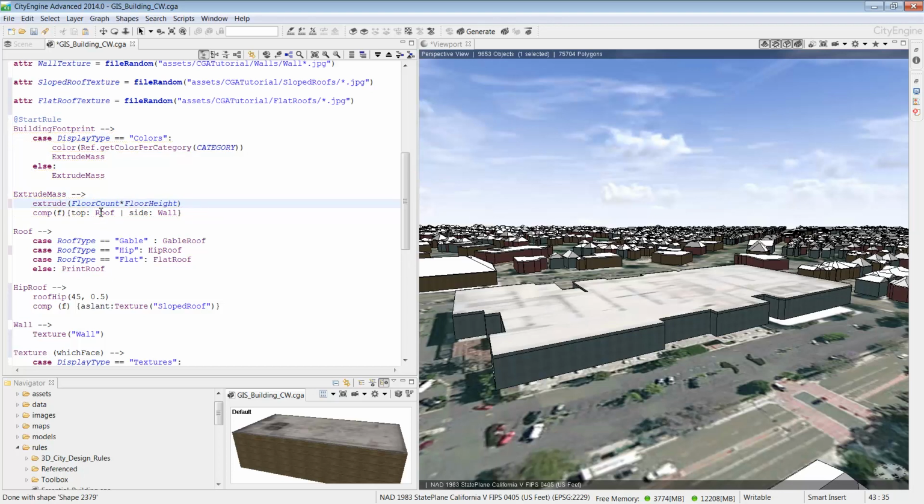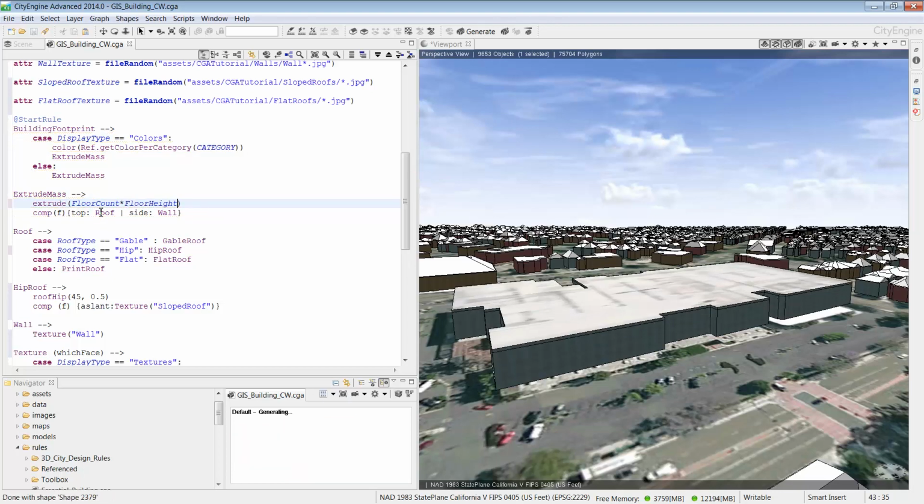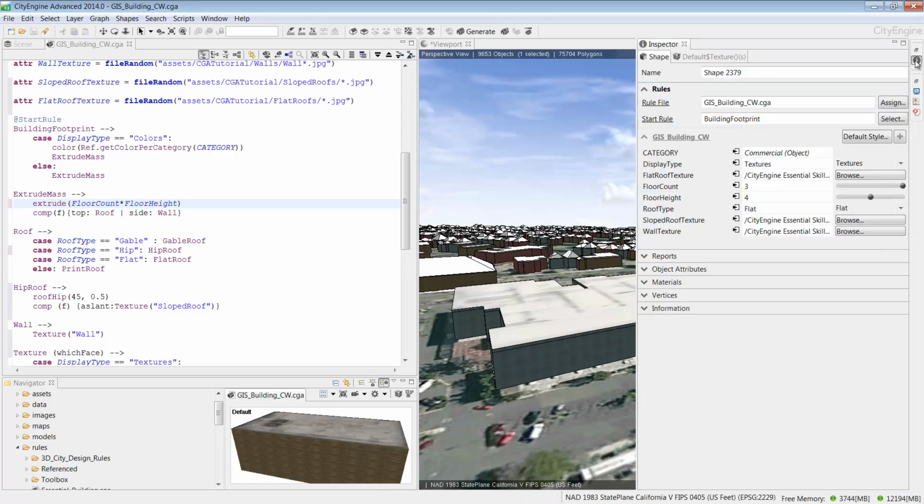Save and generate, then try changing the values of the floor count and floor height, seeing how the models react. When you are done, reset your attribute changes to the default rule values by right-clicking in the inspector and choosing Reset User Attributes.